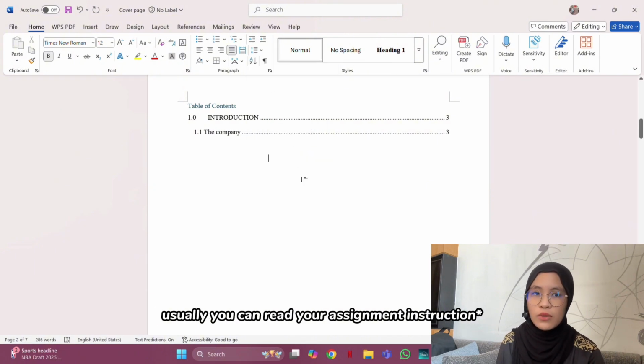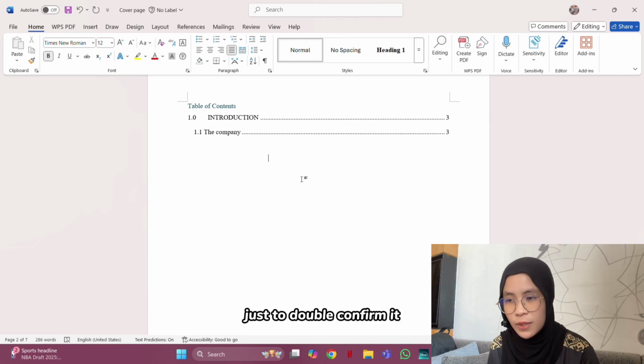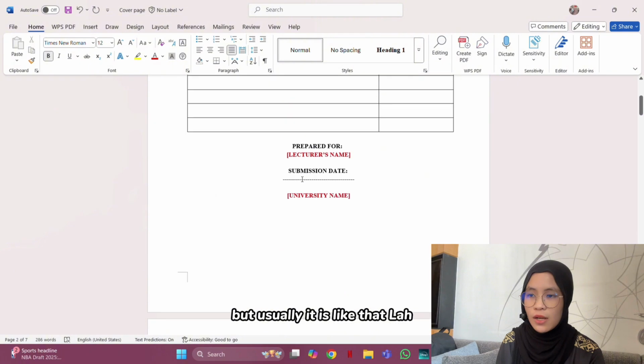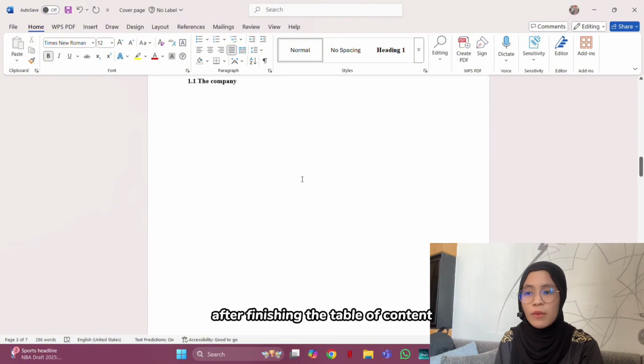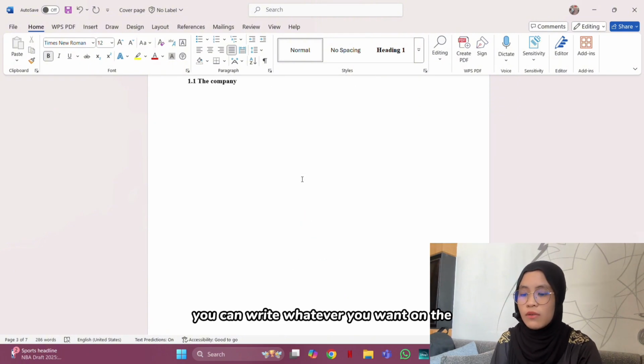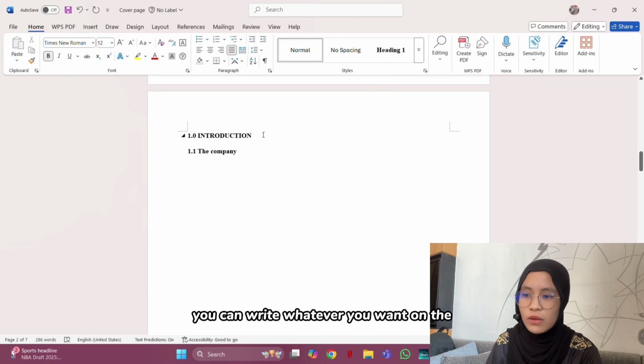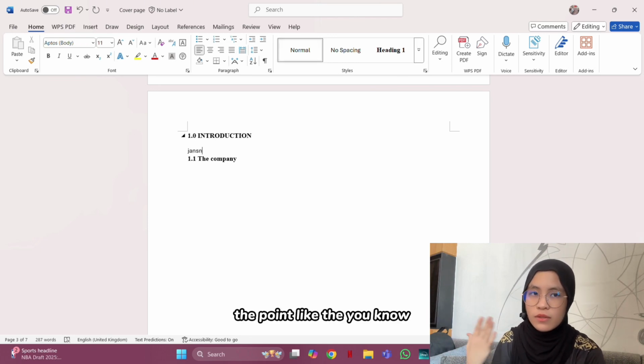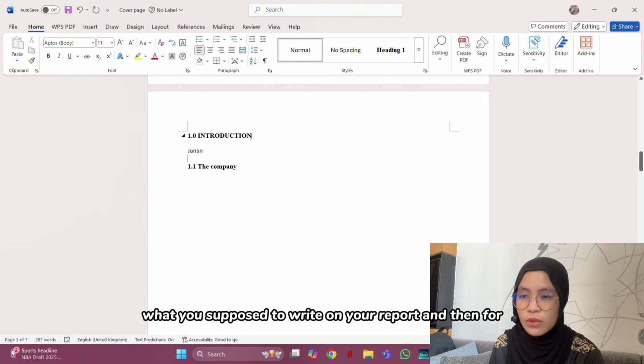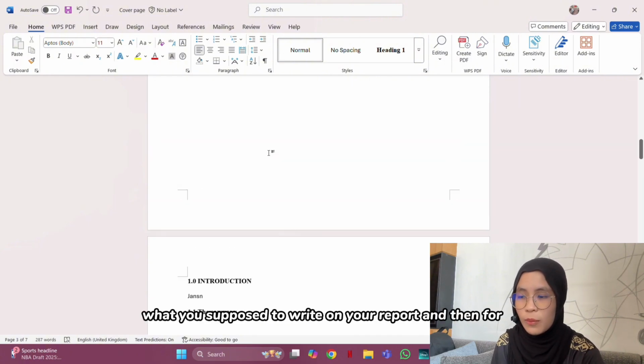Usually you can read your assignment direction just to double confirm it, but usually it is like that. After finishing the table of content, you can write whatever you want on the points, what you are supposed to write on your report.